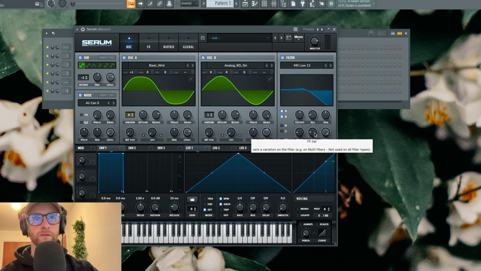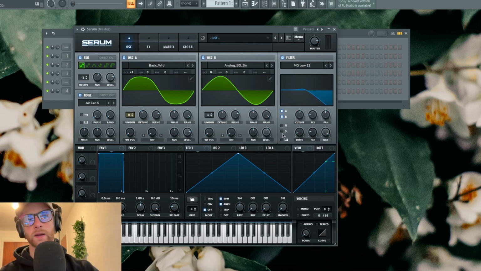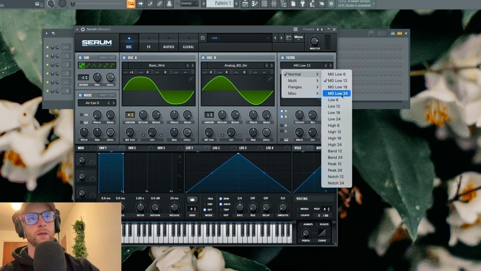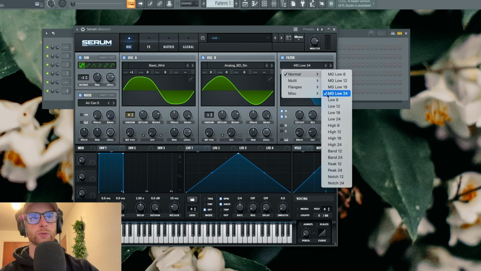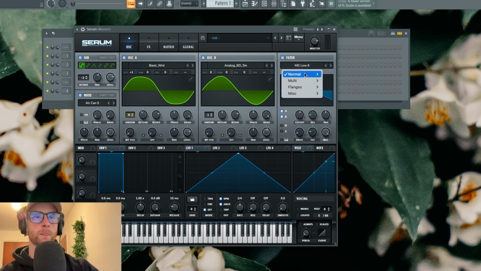And the fat sets a variation on the filter. Usually these are just personal preference, really. The mix is pretty much how much is actually being filtered. And these are just the amount of filter. This is how steep the curve is that is being filtered off. So these MG low, 24, 18, 12, and 6. This will be very linear, and this is very steep, as we can see.